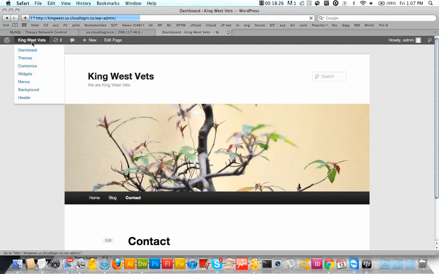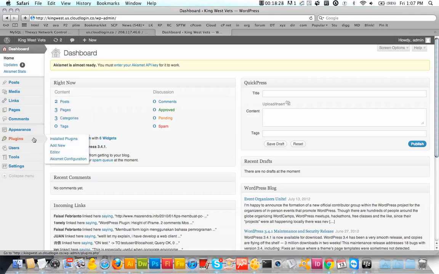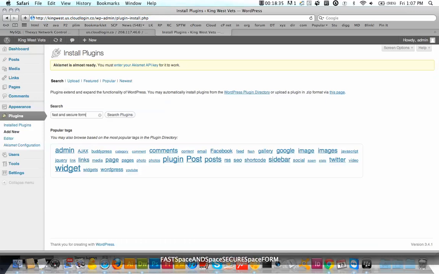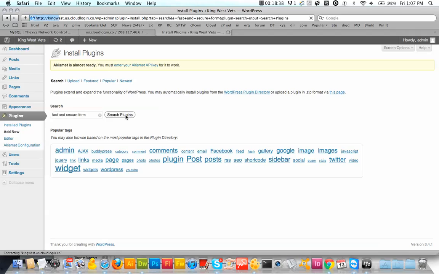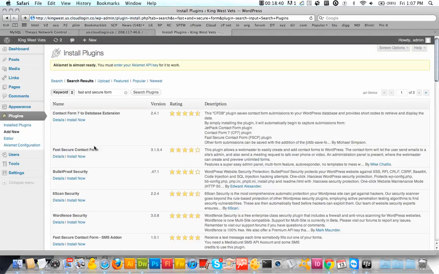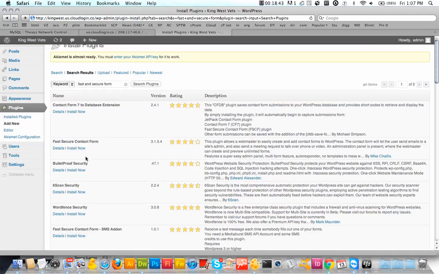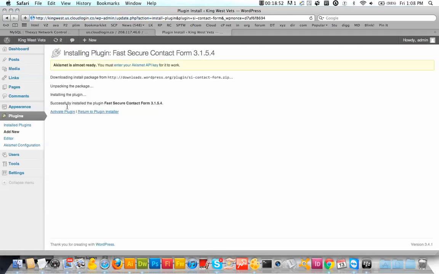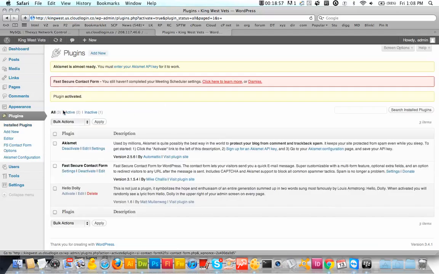So now we're going to go in and add some plugins to the WordPress site. I like the Fast and Secure Contact Form. It's a good one. Fast and Secure Form is what I search for. And here it is, Fast and Secure Contact Form. This is the one we want to install. So we install the plugin, it installs OK, then we activate the plugin, and then we can simply edit the plugin.